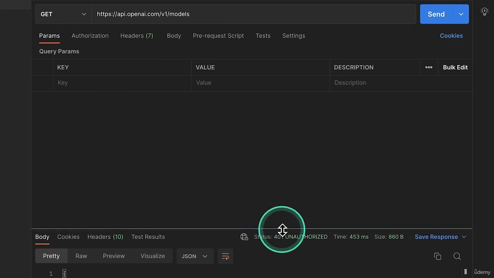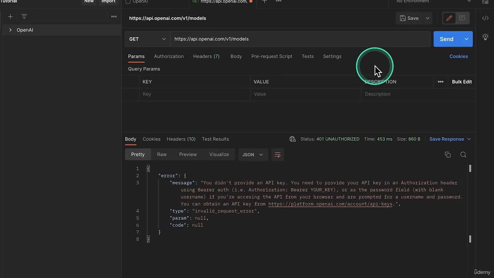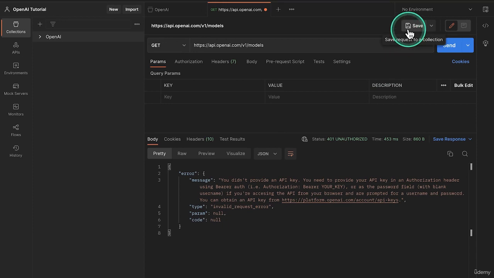And what we'll see here is a very typical error. It's 401 unauthorized. And here in the response body, we're getting a detailed message about what's going on. Essentially, this endpoint requires authorization, which we can provide through the API key. Now, currently, we haven't done this for the request, so this is why it is not working. It's absolutely expected.